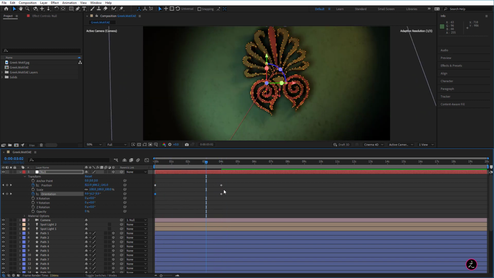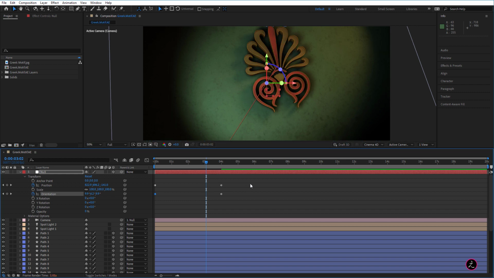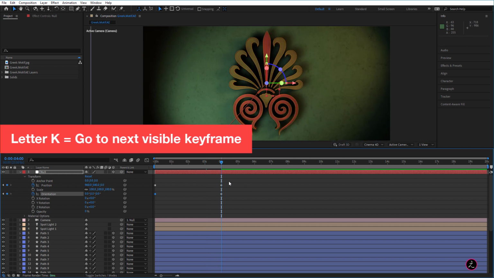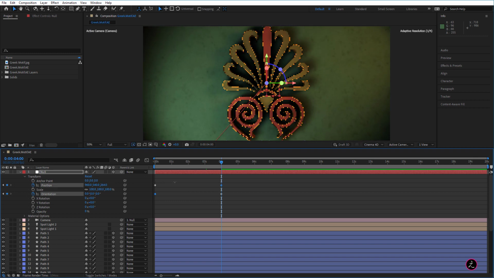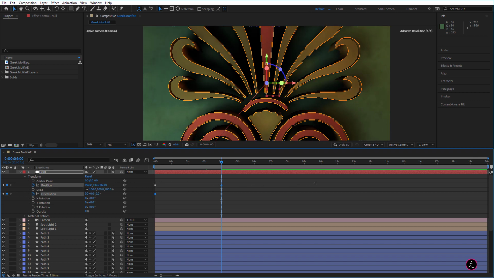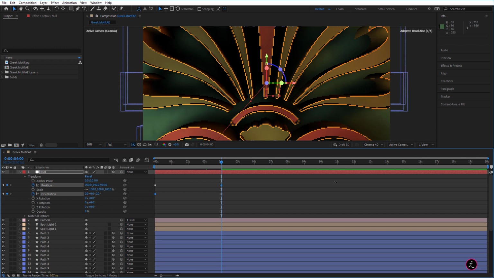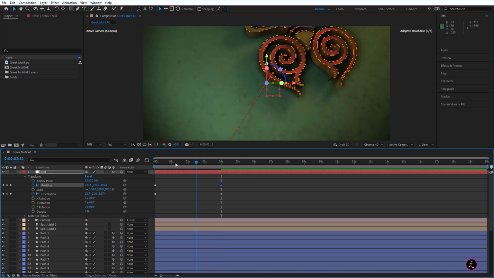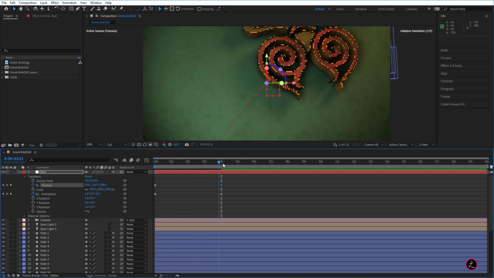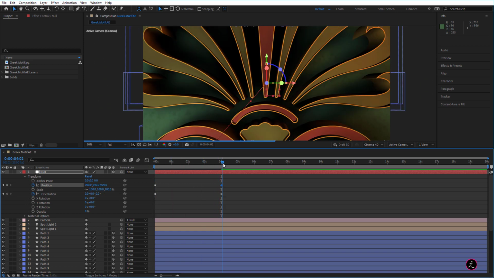All right. On this keyframe specifically, let's go ahead and press the letter K on the keyboard to make sure that we go to the next visible keyframe. On the Z, I want to have this. Let's say I'm going to zoom in quite a bit. I'm just zooming in a bit, somewhere around here. All right. So when we scrub the current time indicator, we'll get something like this. All right, perfect.